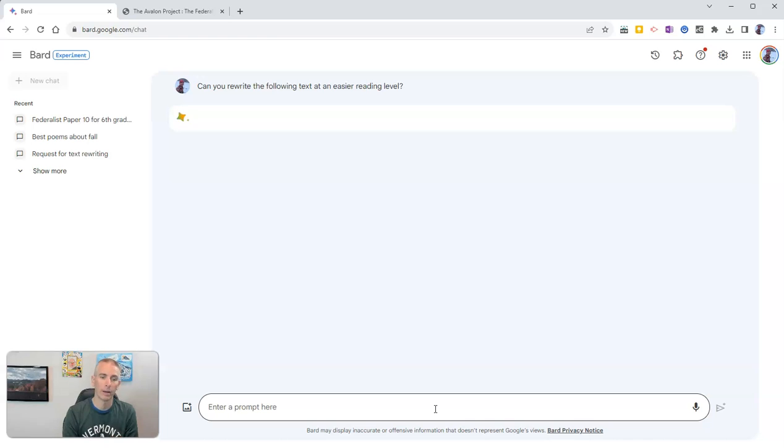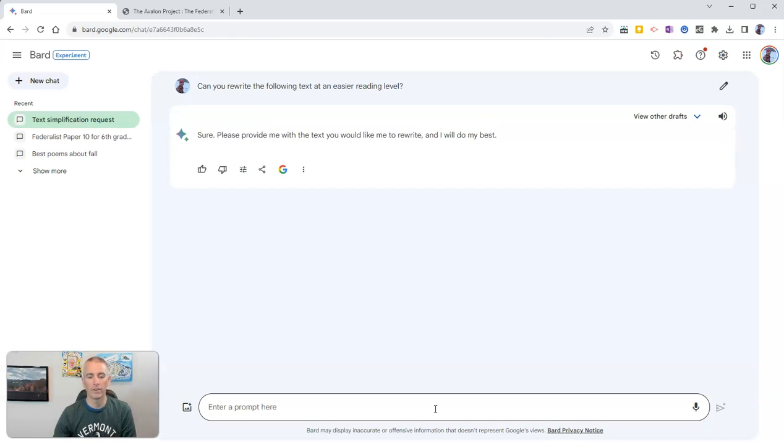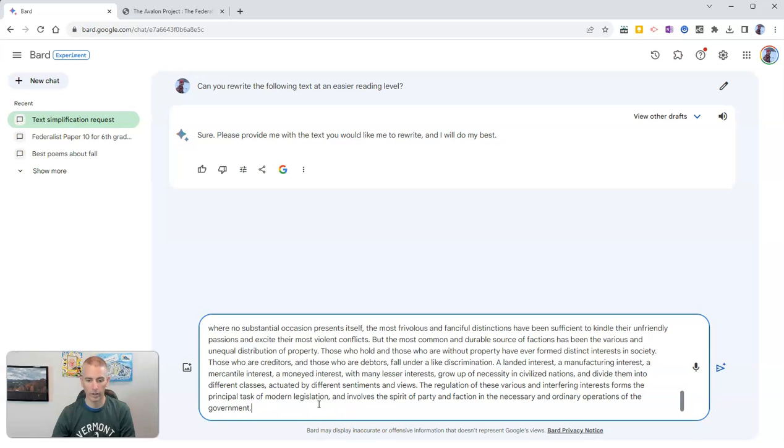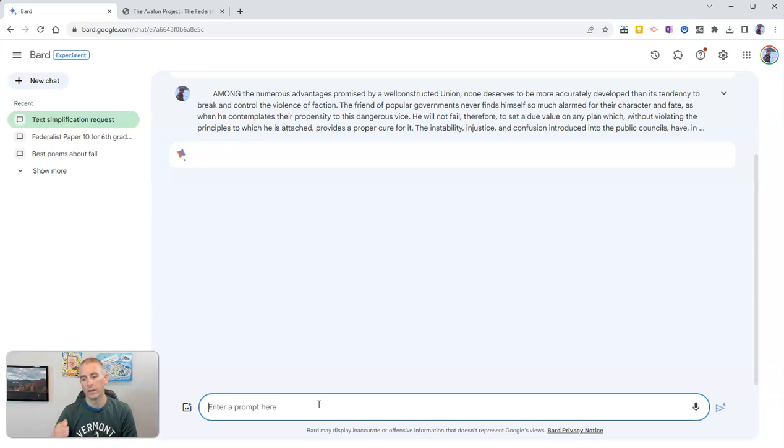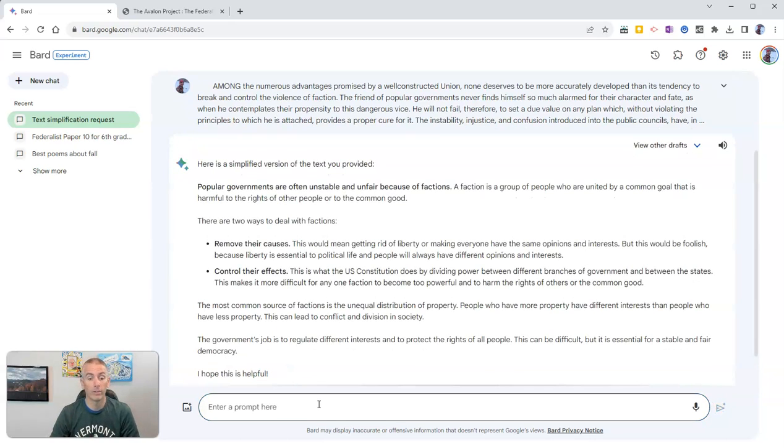Google Bard is going to come back to me and say, sure, please provide the text. And so here it is. I'm going to paste that in. Hit my enter key and wait for Google Bard. And here it is. Here's a simplified version of the text you provided.